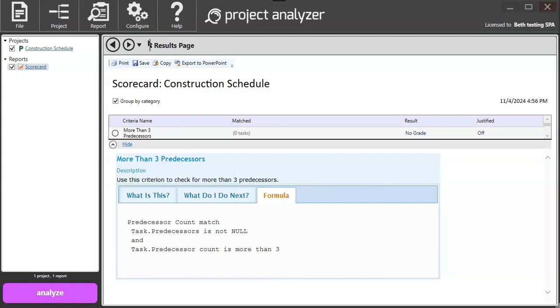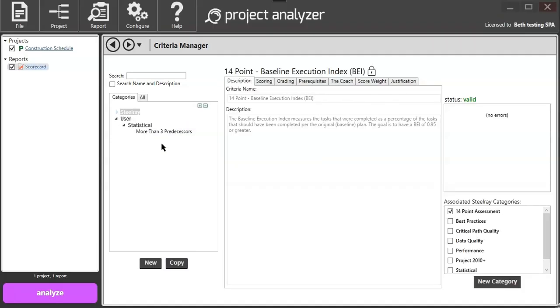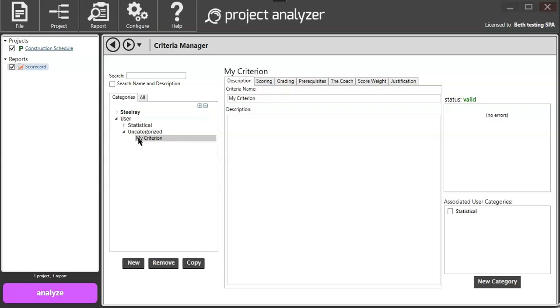So back to the criteria manager, there are other ways besides making a copy to add criteria to your user branch. And one of those ways is simply creating a new criteria. A new criterion will be added, and this one does not have a category yet. I could add it to the statistical category and it'll show up, or I could add a new category. And as you can see, a criteria can be in more than one. It can be in just one. So however it makes sense for you to organize and name your criteria, you have full control over that if it's under the user branch.